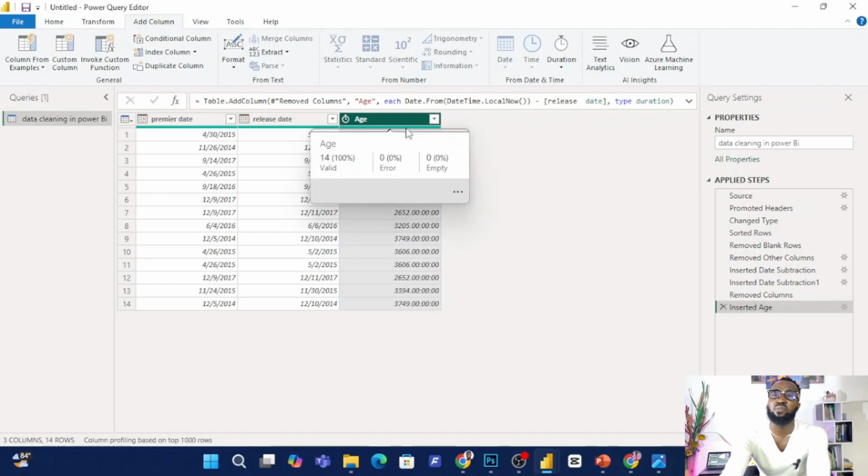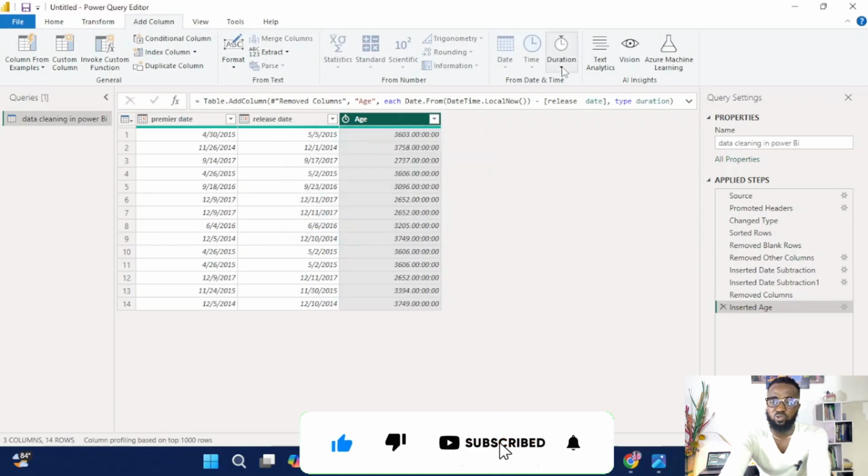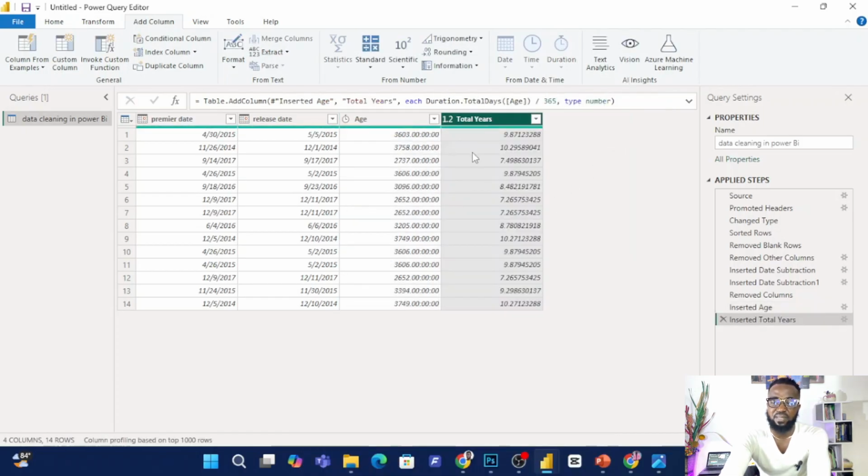We want to see it. Everybody wants to see age in years, right? So you come down to duration, click on it, and choose total years. All right. So now I have this, but it's showing me a decimal, right? But then I want it to be a whole number, which I will show you later. So just click on it.